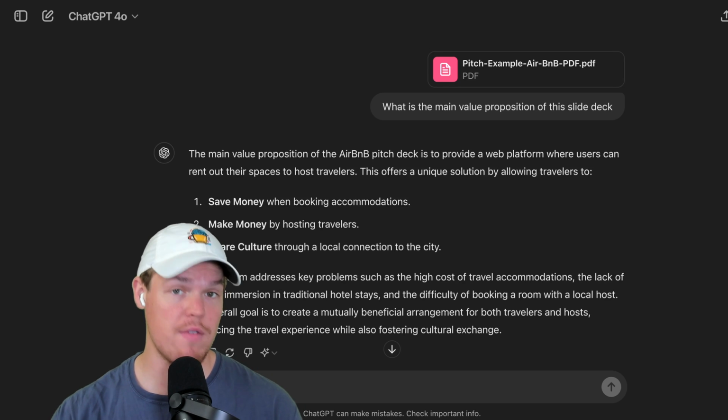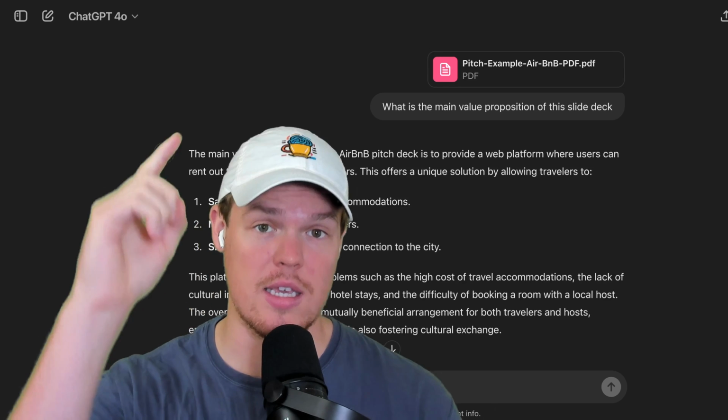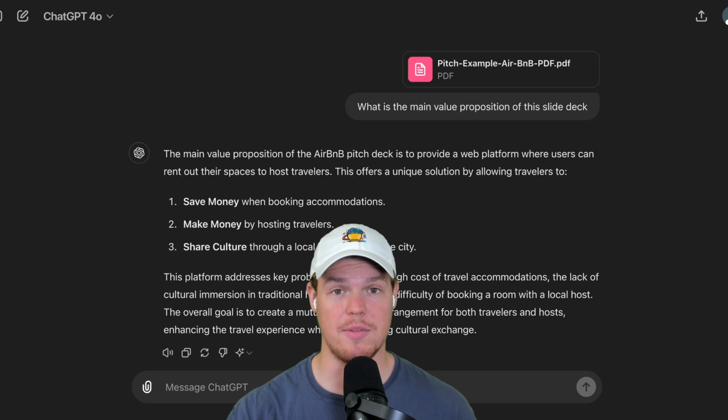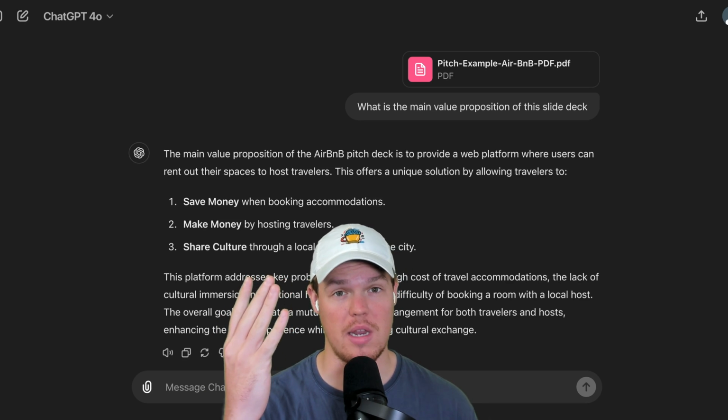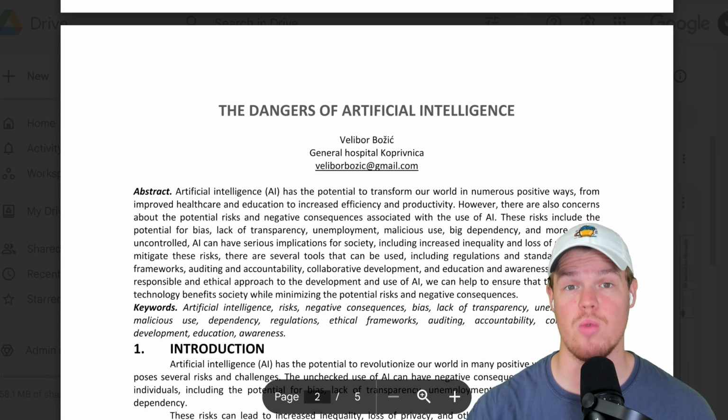In today's video, we're going to learn everything we can do when it comes to ChatGPT and PDFs. To show you optimally how to leverage this tool in ChatGPT, I'm going to give you four different types of PDFs. The first PDF will be a research study.